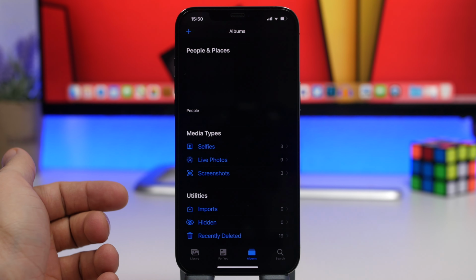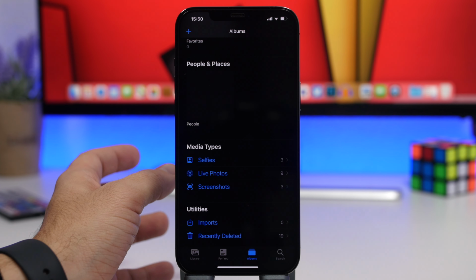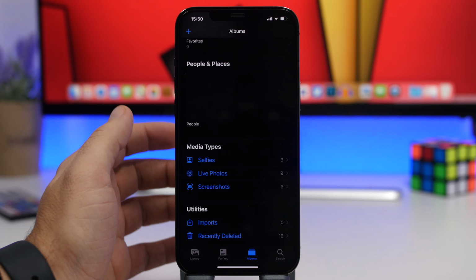Now what this does is that it actually hides the album from the Photos app, but you will still have the album and of course all the photos that you have hidden. It basically just doesn't show right here on the Photos app. Anytime that you need that, you go ahead and again enable it under settings.